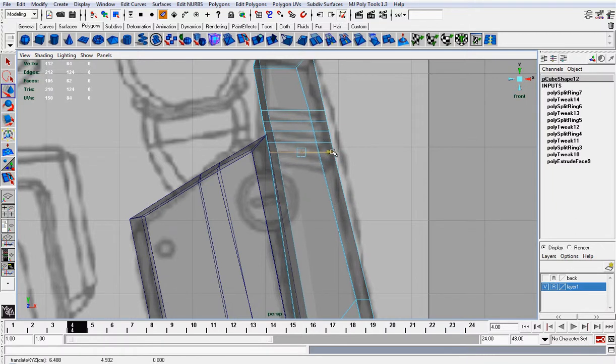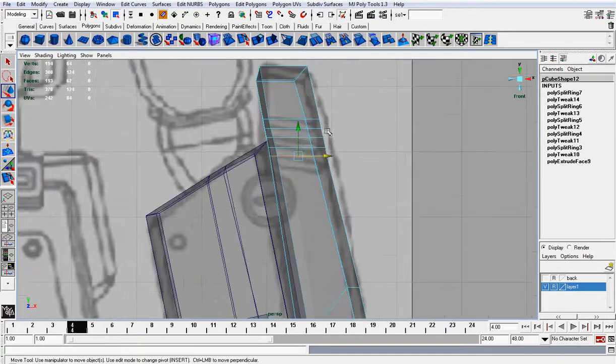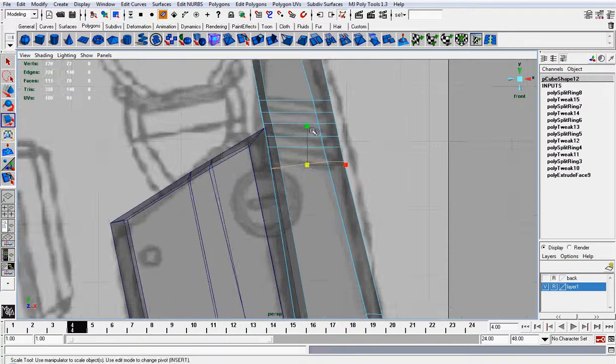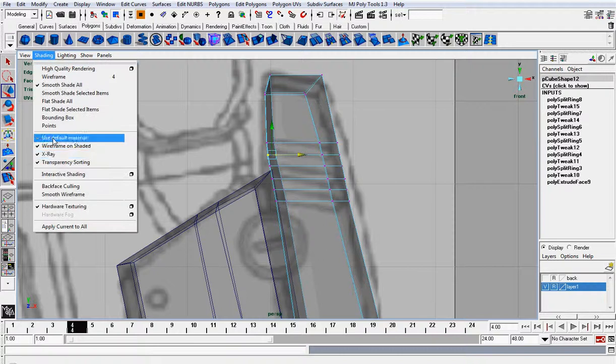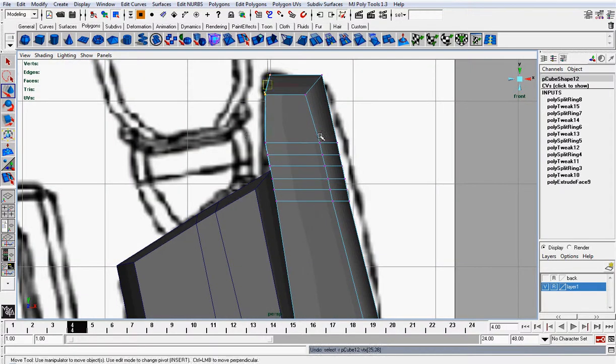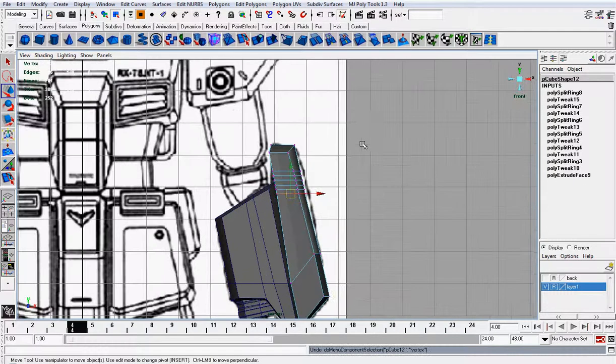I'm just sliding these edges up. You can see now we're almost there. And tweak this a bit. Let's quickly undo those.